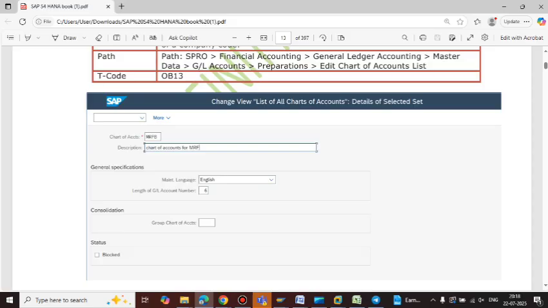So it is only used for reporting purpose, but the financial postings are directly associated with operational or country specific chart of accounts. Is everyone clear on this? Any doubts you have? Yes, I have a doubt, Gandharva. Yeah, go ahead.